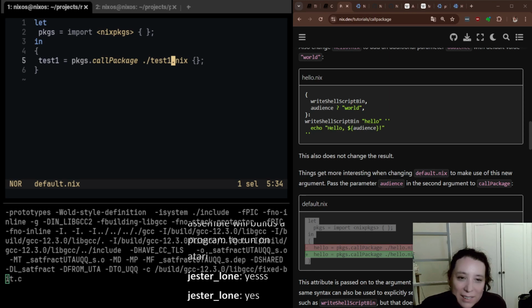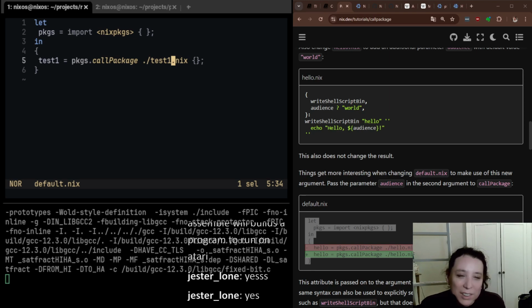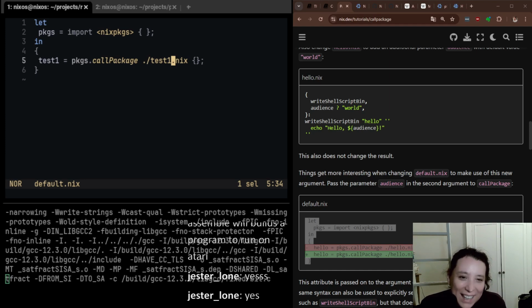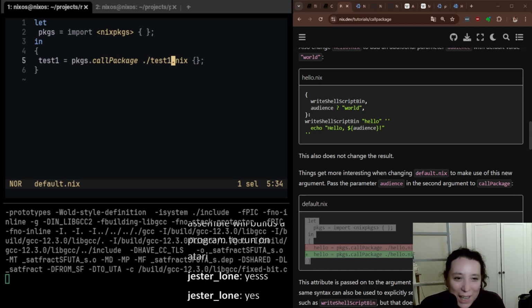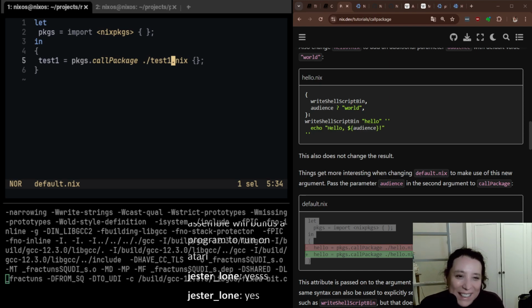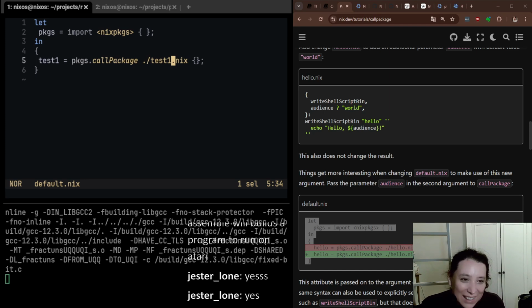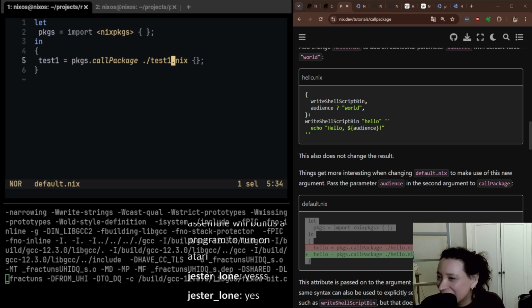Holy crap, this is taking longer than my Nix solutions for Advent of Code. This is so slow. I feel like I'm building a whole operating system. This is like building Linux. It's crazy.